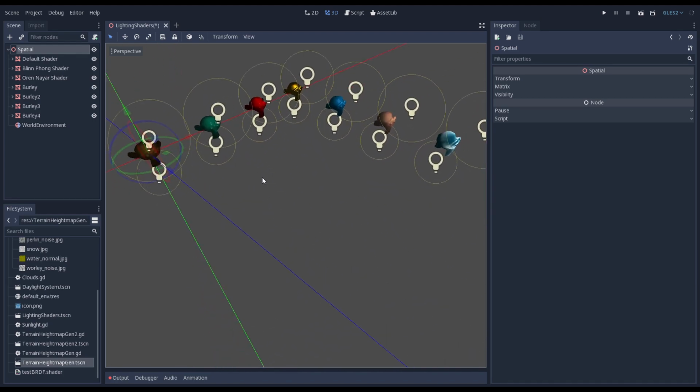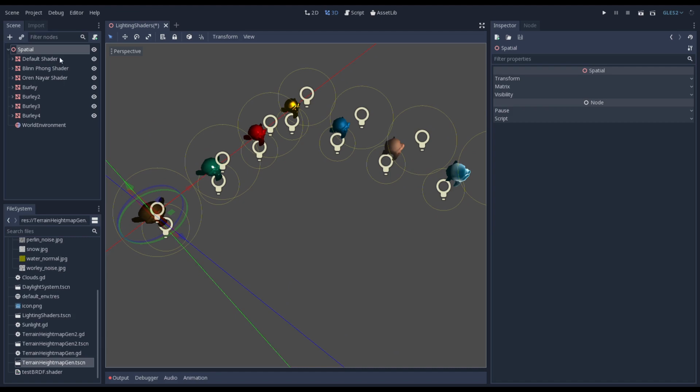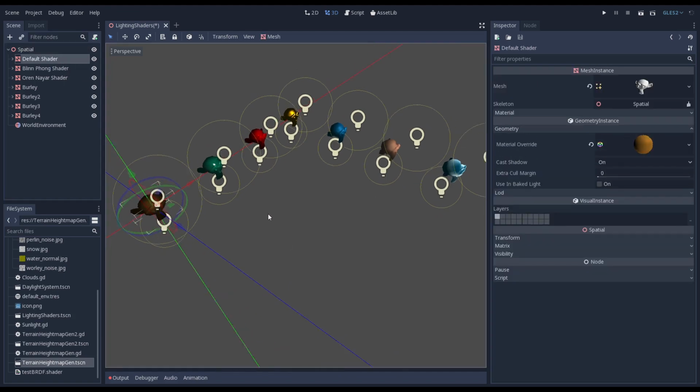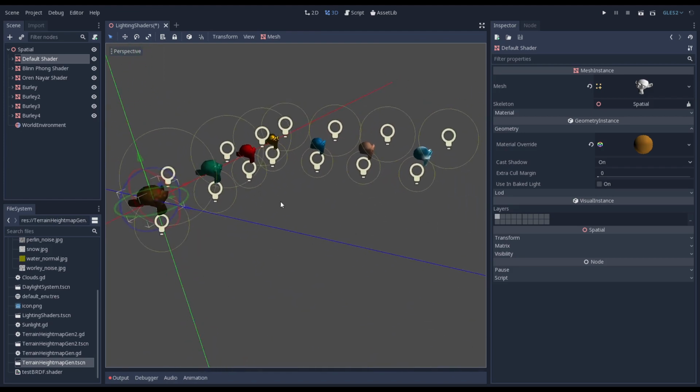Today I will be showing you a modified version of the BRDF shader which I'm going to incorporate in my upcoming game project. As always, I will be linking to the source codes in the description below.